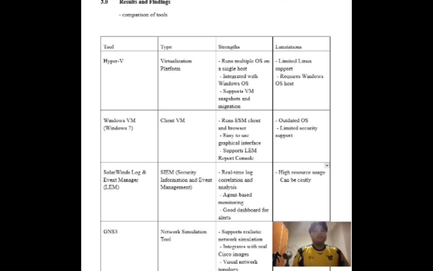Then there is SolarWinds Log and Event Manager, commonly known as LEM. LEM is a SIEM, Security Information and Event Management, tool that provides real-time log collection, analysis and correlation. It stands out with features like agent-based monitoring, centralized logging, and visual dashboards. However, it is resource intensive and comes with a high licensing cost, which may not be ideal for smaller networks.